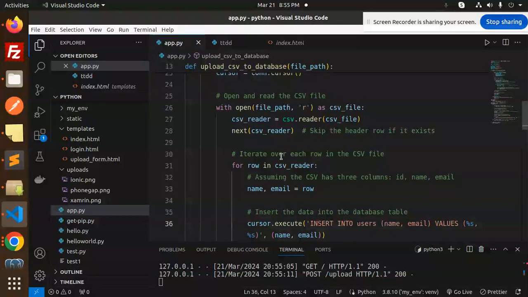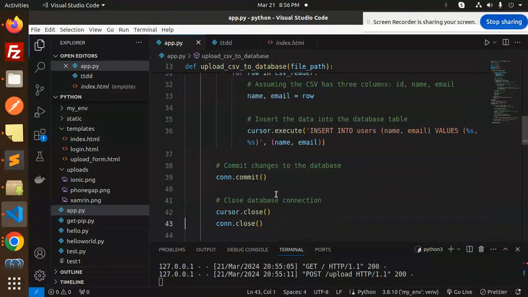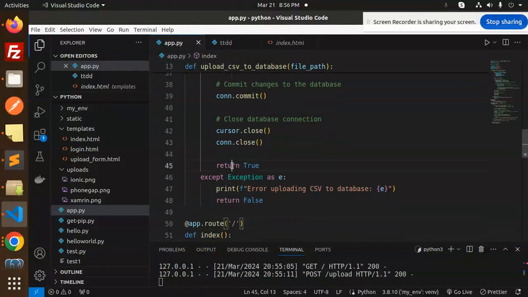Then read the CSV file and skip the header if there is one. Then iterate over each row in the CSV file, so we are using a for loop. Assuming the CSV has three columns, that is ID, name, and email, here we don't require the ID, so I have skipped that one. Then cursor.execute, that is insert into the users table with the name and the email, as the ID is auto incremented, so we don't require it. Then commit the changes to the database, close the database connection, and return true.